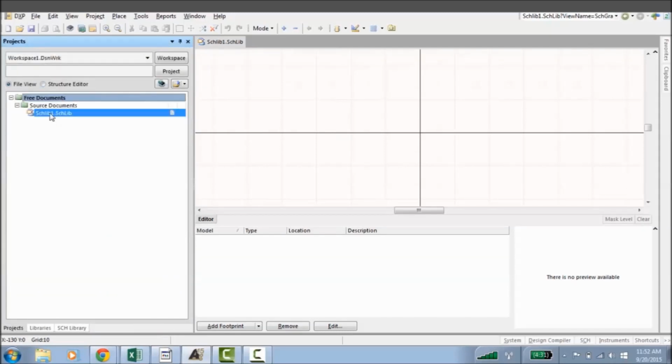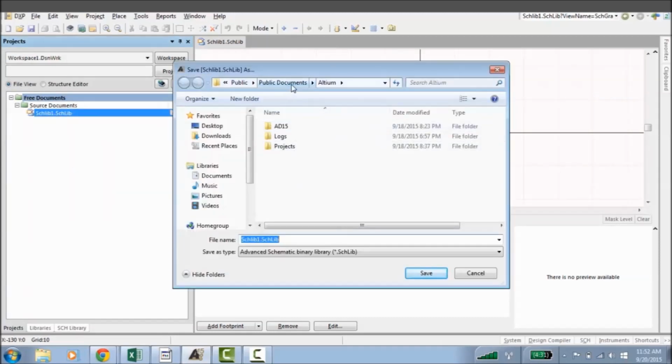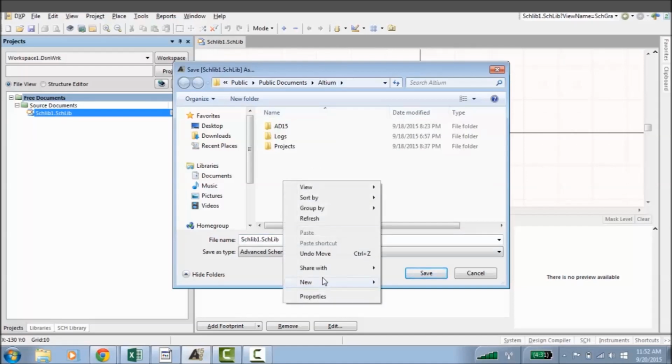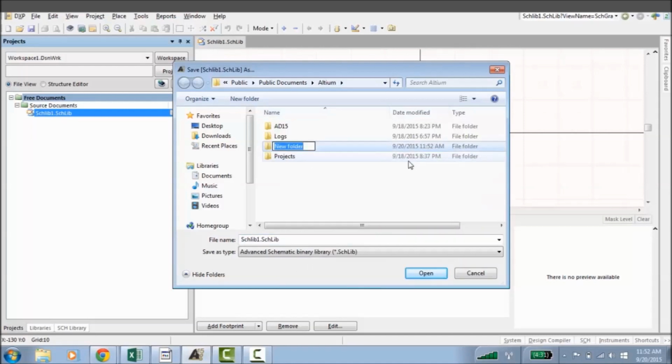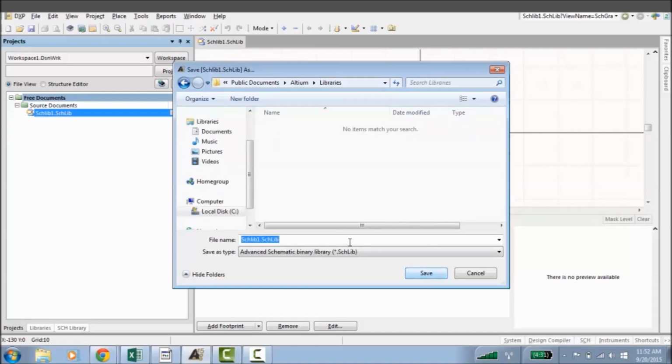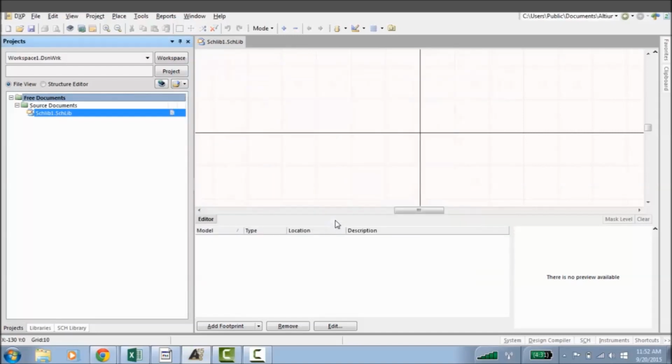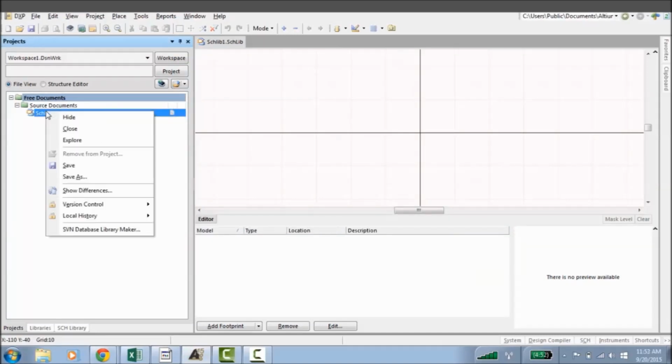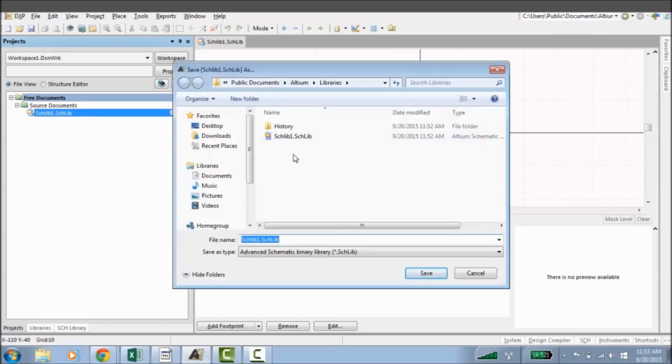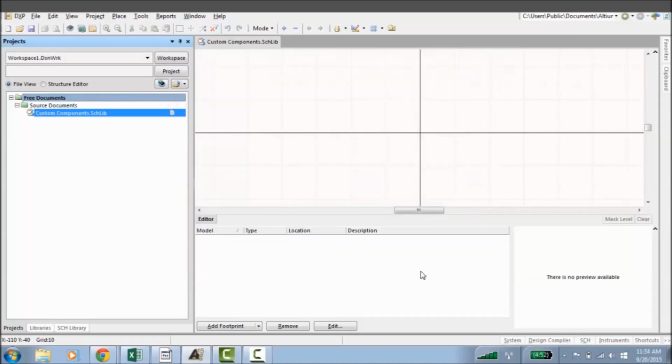So let's first start by saving this. And so you want to go to, well, I'll create a new library directory. Alright, and I'm going to call this, it did not like that. I'm going to go ahead and rename this. Don't really want schlib1, that's not a very good name. So I'm going to rename it to Custom Components. You can name it whatever you like. Save that. So here's our new schematic library.